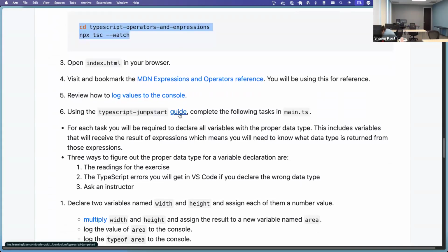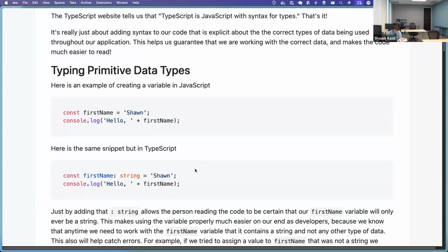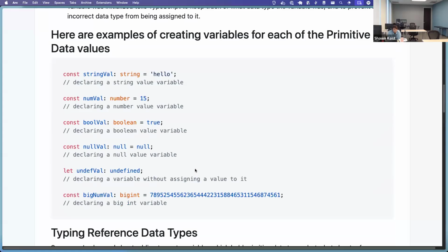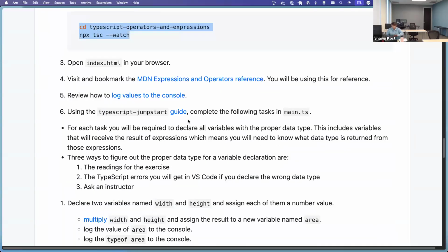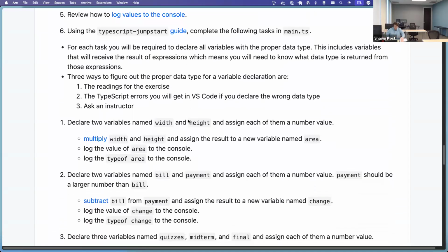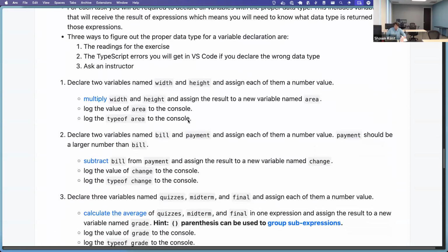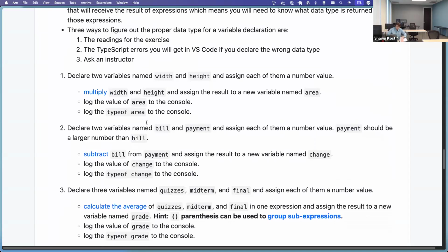We also have this TypeScript Jumpstart guide. If you need a refresher on all the types and how you can correctly annotate all your types, you can feel free to use that guide to help you out. For this one, you may need to do a little bit of your own thinking to figure out what the data type of something is.